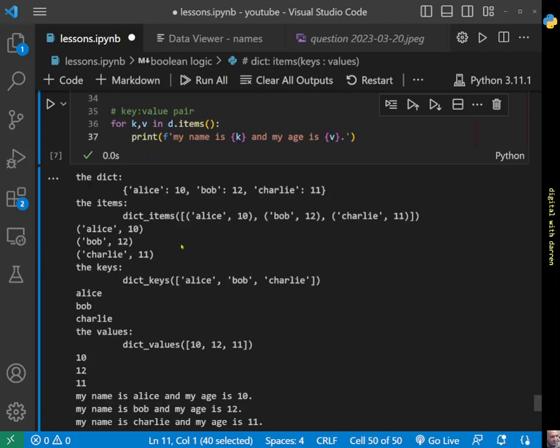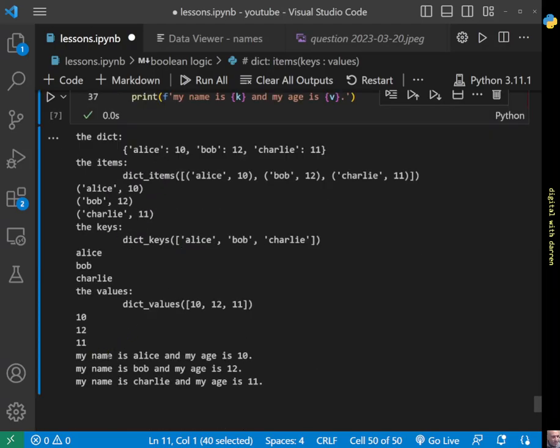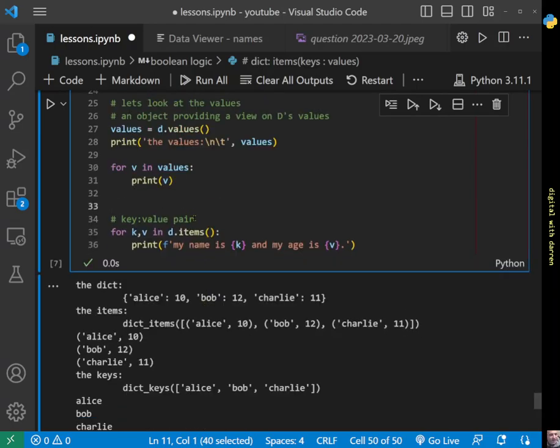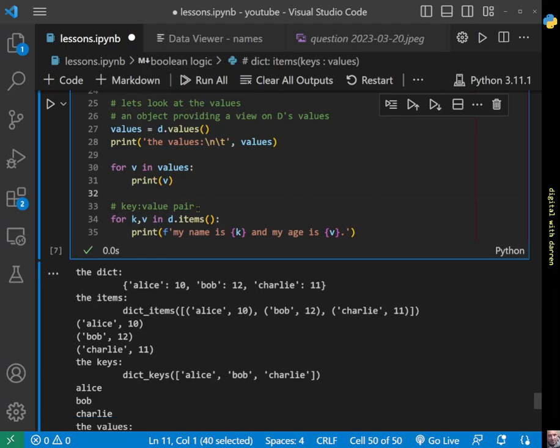There isn't an error, so that looks good. And we get my name is Alice and my age is 10, my name is Bob and my age is 12, and my name is Charlie and my age is 11. So that's a very brief example of a use case for a dictionary in Python, and that's how dictionaries in Python work.